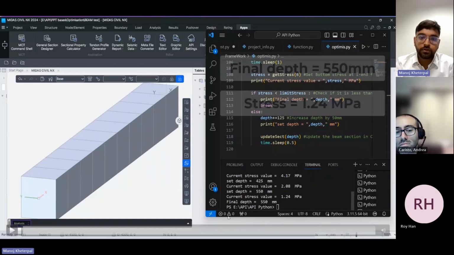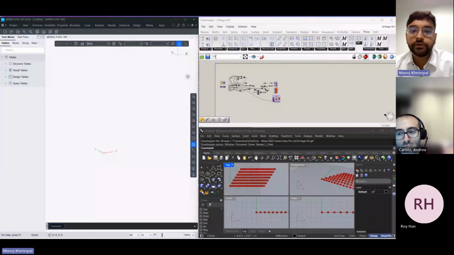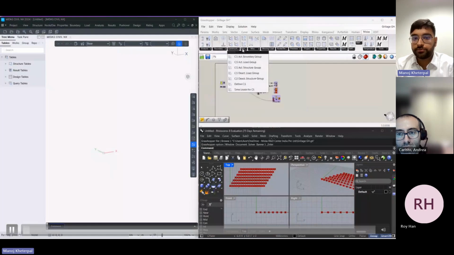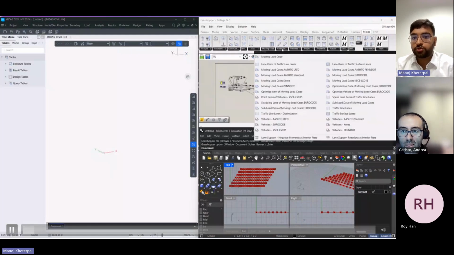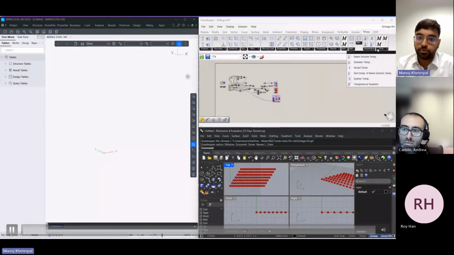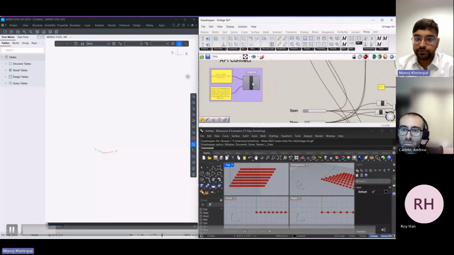And then I will show you the link with Rhino Grasshopper, for which there is another example. Here we have some plugins that will be launched. We have this from technical support as a beta tester, or you can say a beta version. Using these plugins, you can define almost all the parameters that are inside Civil NX, and you can simply put these parameters inside your Grasshopper script and play around with them.